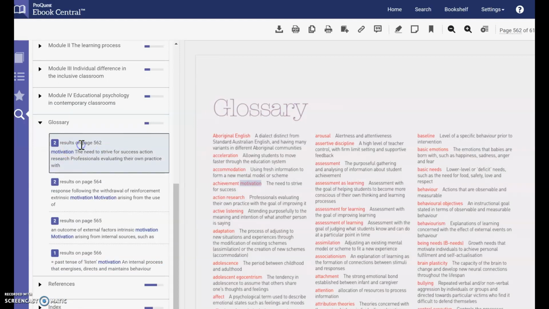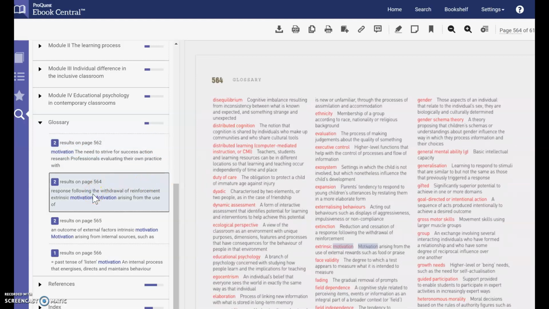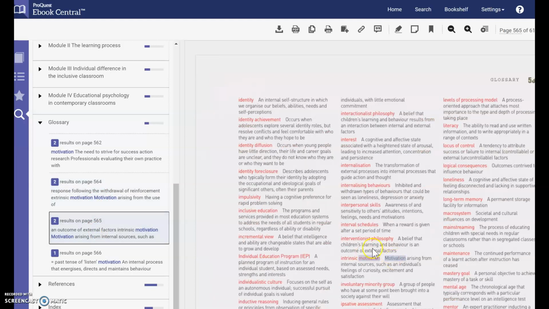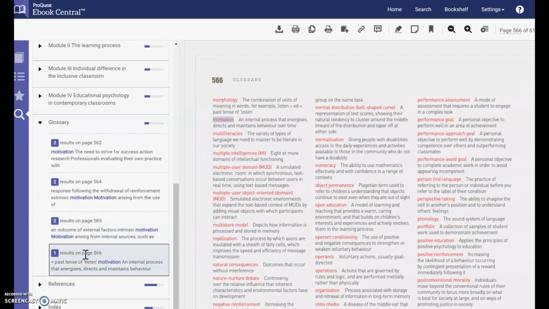So you just click on each of these pages, so it tells me what achievement motivation is. This one's going to tell me about extrinsic motivation, of course. I'm going to have some internal motivation as well, intrinsic motivation. And what does this one tell me? Oh, up here, it's a nice little definition, an academic definition, an internal process that energizes, directs, and maintains behavior over time. Great, so now I've got a definition.